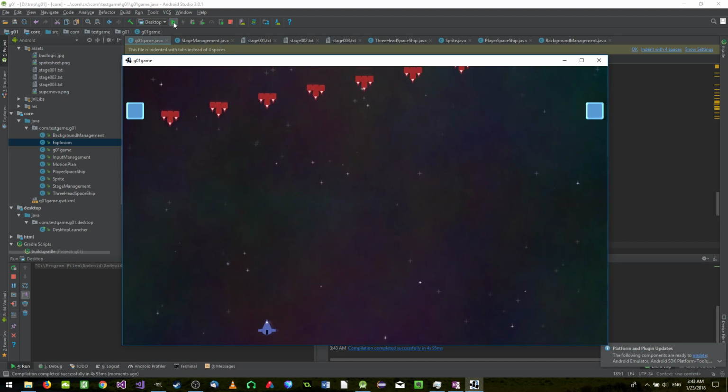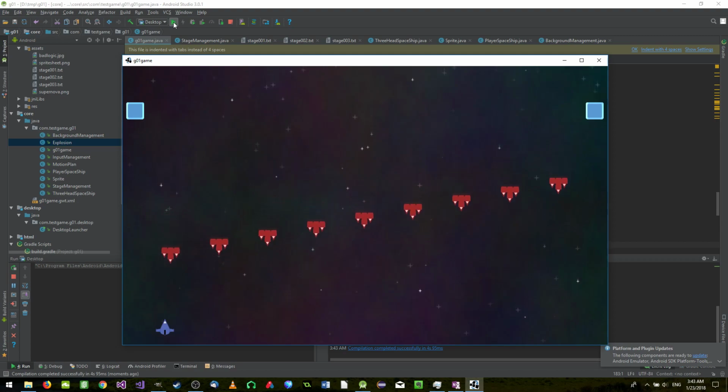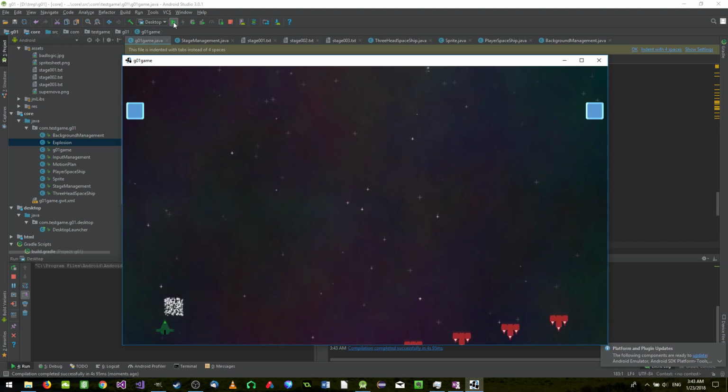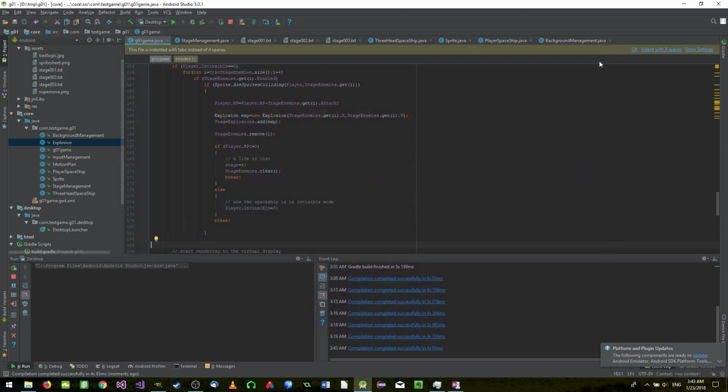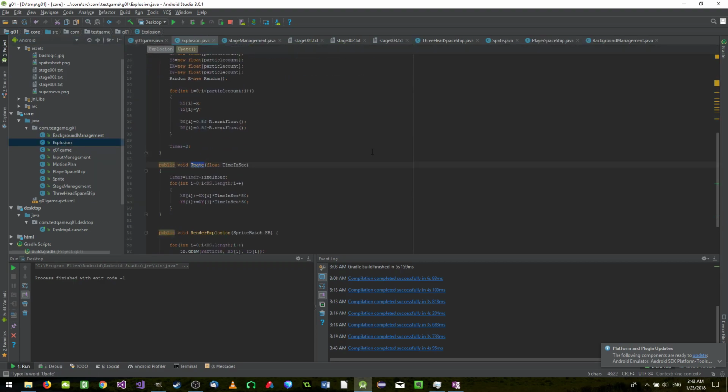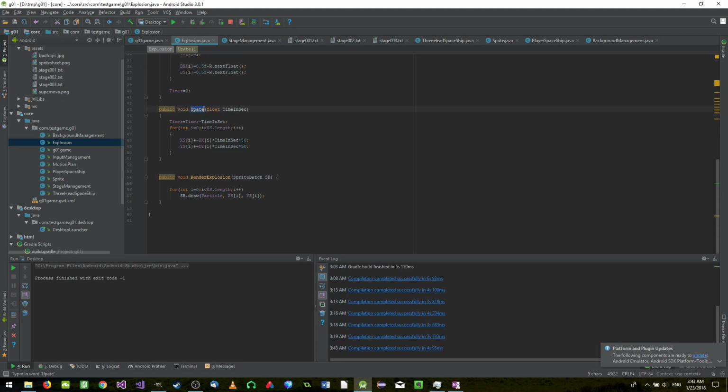Okay, so this is the spaceship. Come on, give us something nice. Okay, so there is an explosion. However, the speed of the particles is very low, so we need to improve that. So let's go to explosion here. Where's the update part? I will make it 300. The speed of the particles will be 300. So now let's see how it goes.